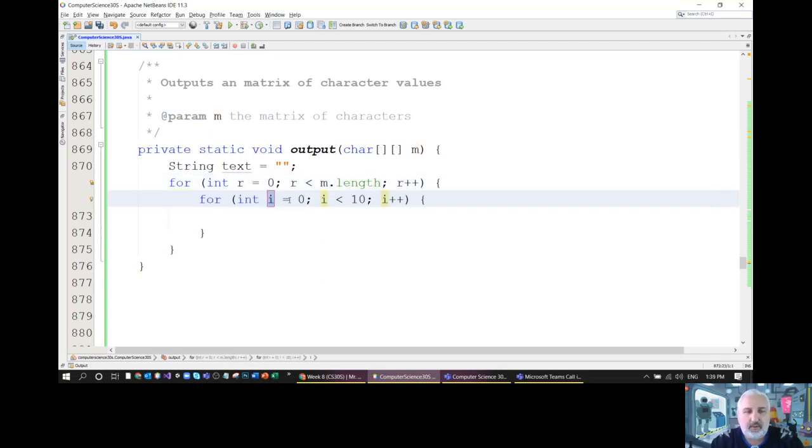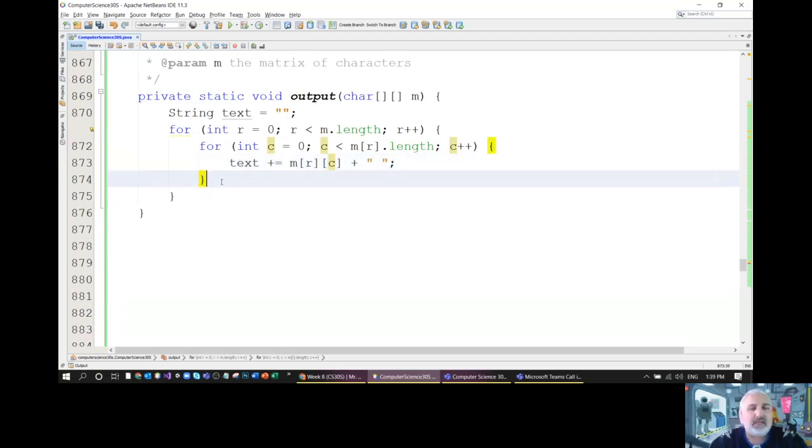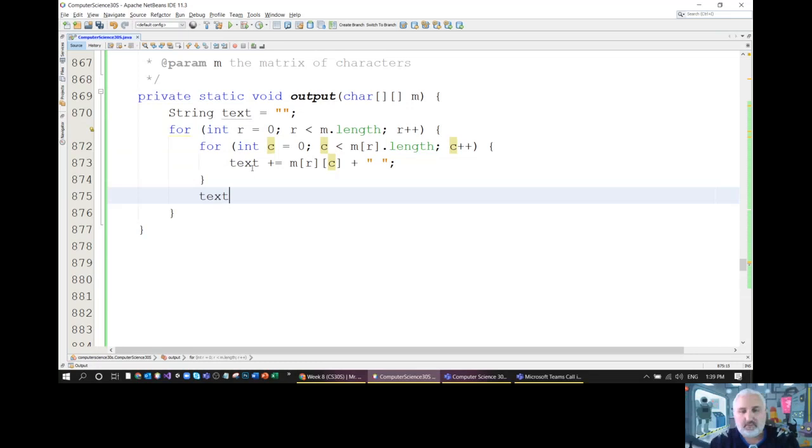Then the second for loop, I'm going to use C for column, and I'm going to say M bracket R dot length. And again, please read the notes or watch the video to understand why I'm setting up these two nested for loops this way. Text equals text plus the matrix at this row and this column plus a space. And when I get to the end of the columns, I'm also going to put a new line character in there. Okay, so output's going to do that.